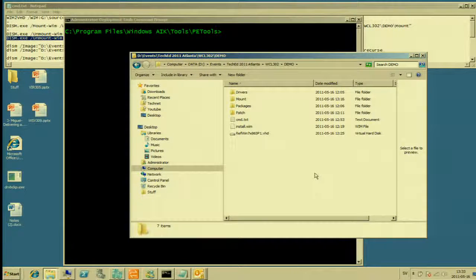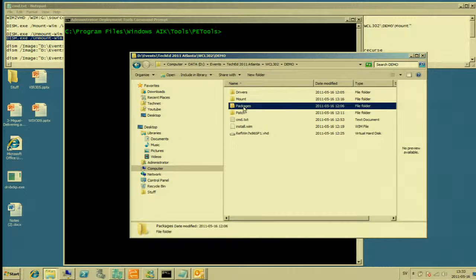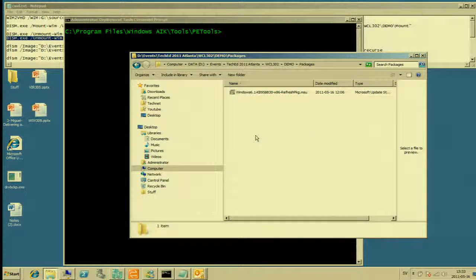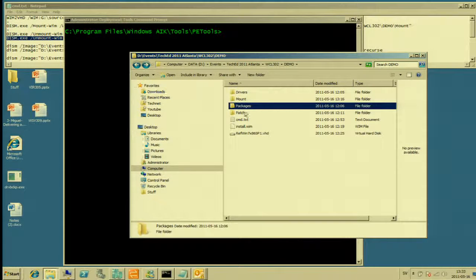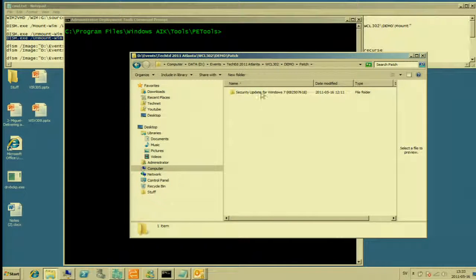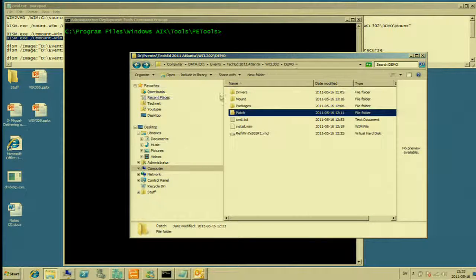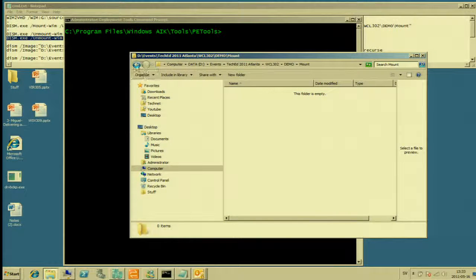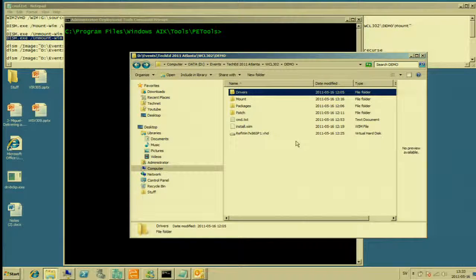So what I have here is a bunch of files. I have a VHD file. I have an install.wim file. I have some drivers. I have a mount folder. I have some packages. Happens to be a language pack. Could be something else, but that happens to be that. And here's some kind of security patch. Very nice. So you have a few images and you are about to add stuff to them offline. Yeah, basically.